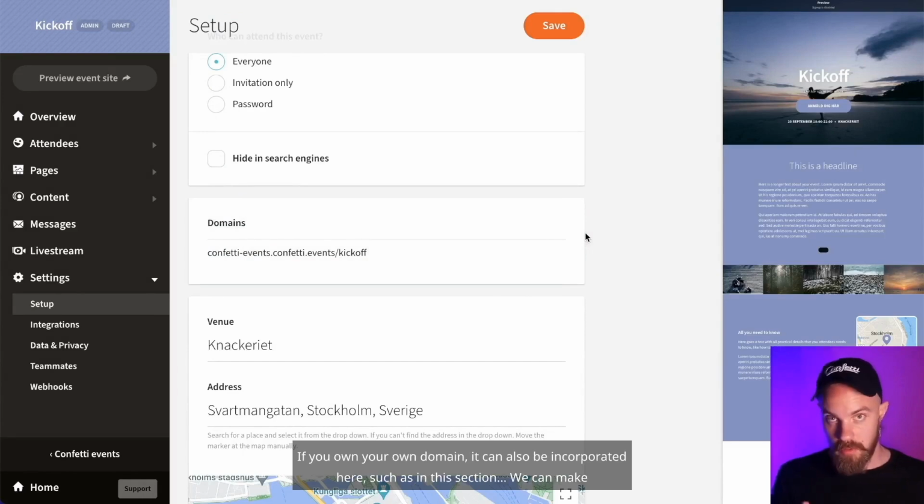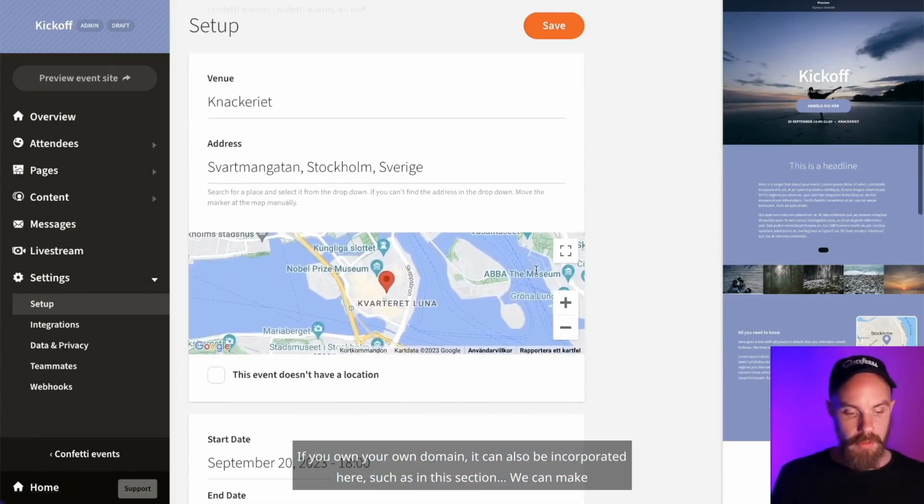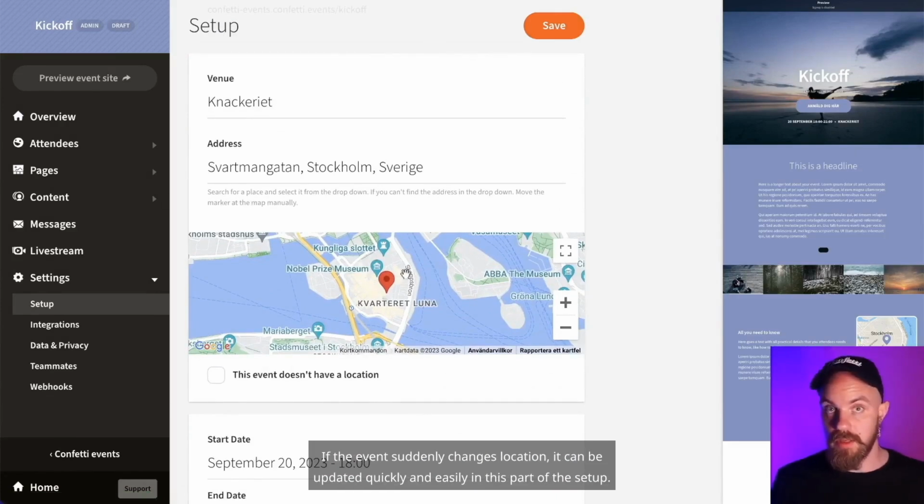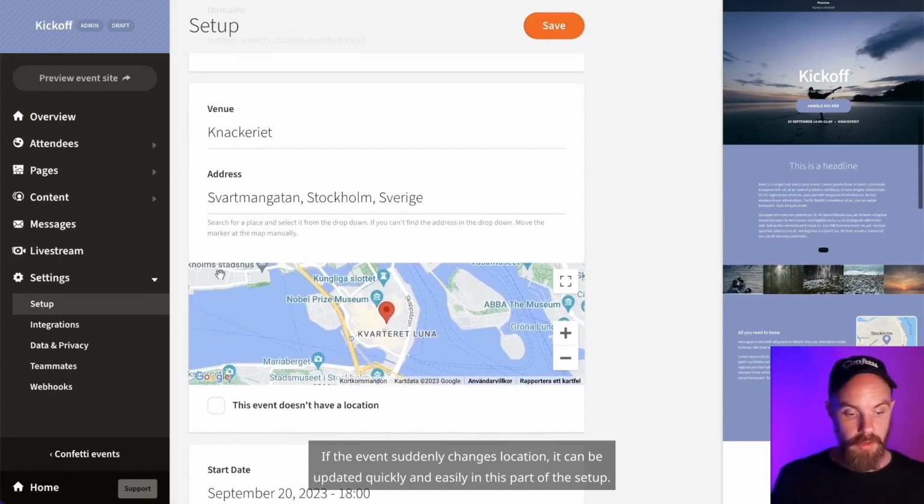Under the domain, you can adjust the domain if you want the link to have a different name. If you own your own domain, it can also be incorporated here, such as in this section. We can make adjustments to the map and address if necessary. If the event suddenly changes location, it can be updated quickly and easily in this part of the setup.